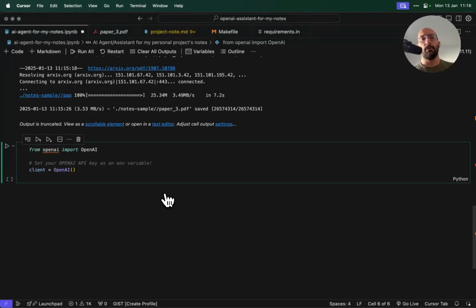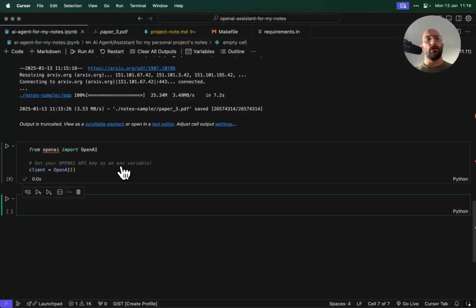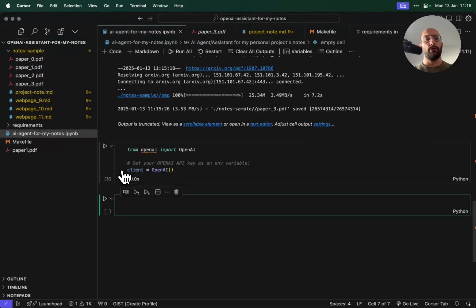I already have it in my system. I'm running this locally, so usually you would have a .env file, and then you load from there. Okay, I don't need to do that. So I'm just going to run this. Works perfectly. Beautiful.